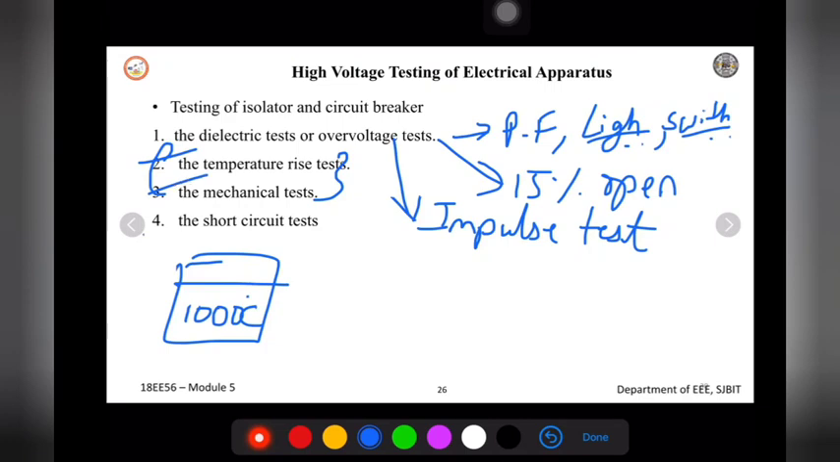The last one is the short circuit test. It is very important, as usually we come across faults in a power system. So the short circuit test is the most important test we can say, which will be carried out on the circuit breakers. These tests are primarily performed on devices to verify that they are able to safely operate or safely interrupt the fault current.